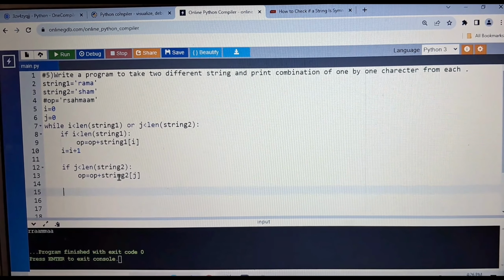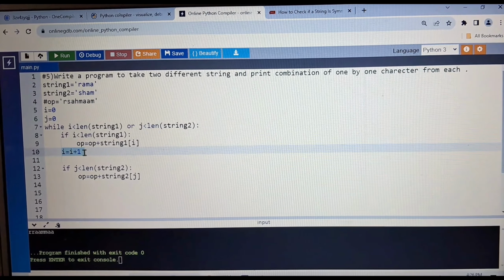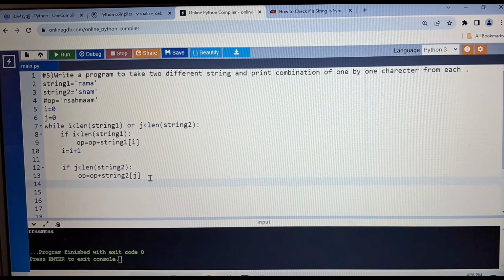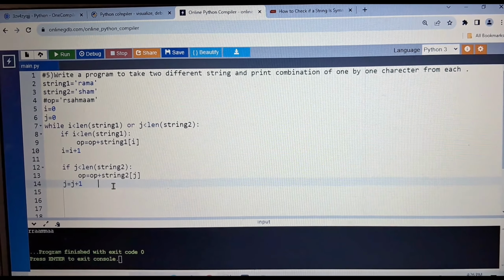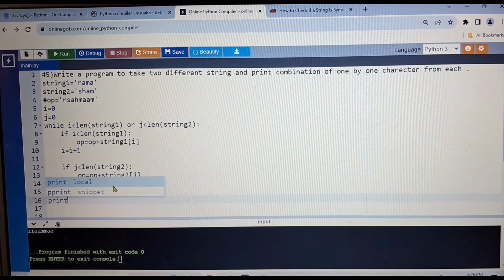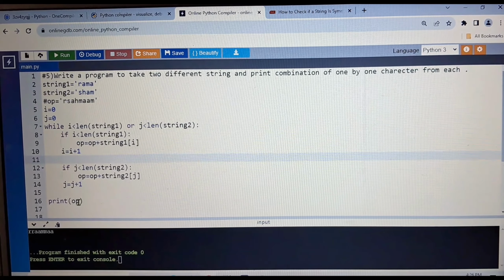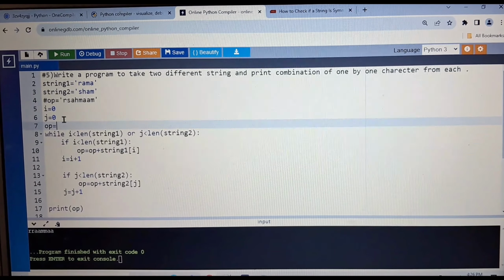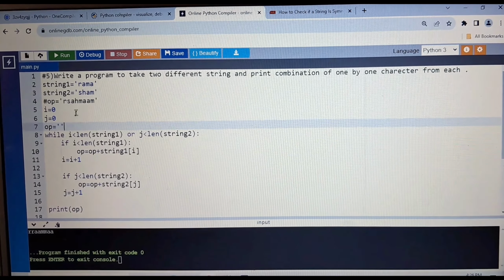Then I want to print this OP. And one more thing, let me copy this, and after that I have to increase this j by 1, and at last I want to print this OP. And one more thing, we are using the OP, so we have to define OP here also. So it is an empty string variable.